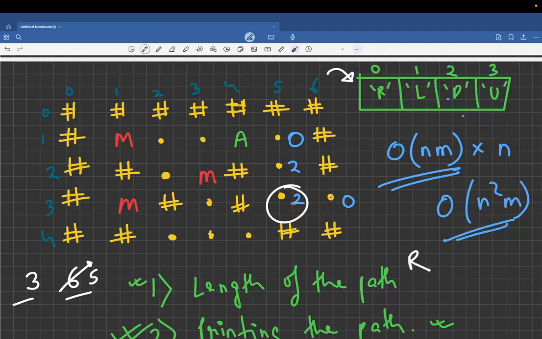Then over here it is 2. So I will simply push whatever is present at index 2, that is down. And I will go over here by following the same steps, minus dx of 2 and minus dy of 2. Similarly, over here it is 2, then we will do d. Over here it is 0, we will simply do r.